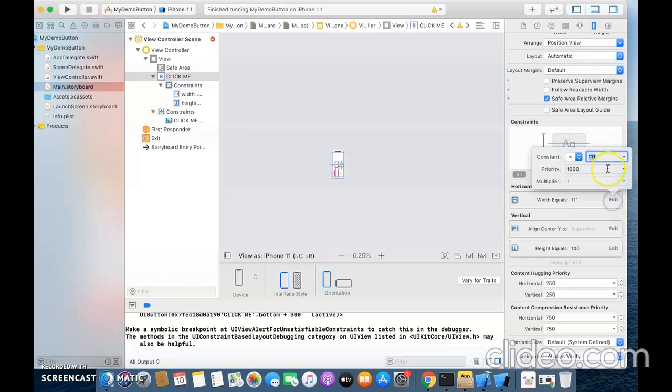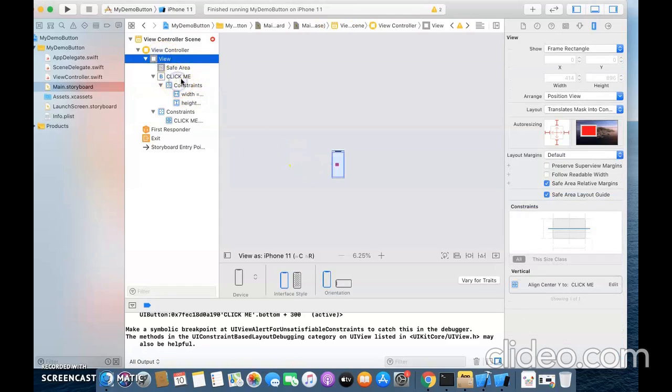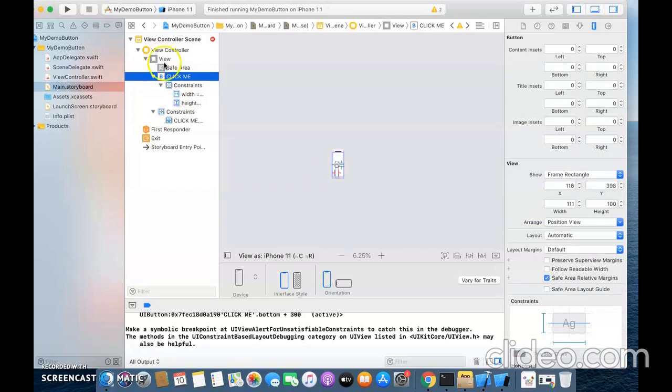You can edit it to let it be 100 as a height. So I have added this, and I will align center horizontally. You select this button and center horizontally, so the relationship we are going to create using this button and this view. We are going to create a relationship between this button and view. Relationship of alignment between the button and the view.